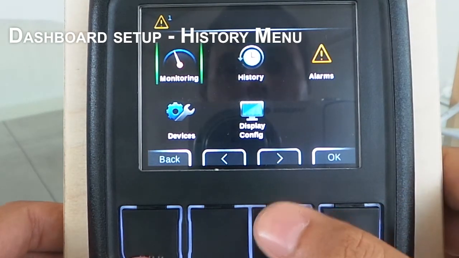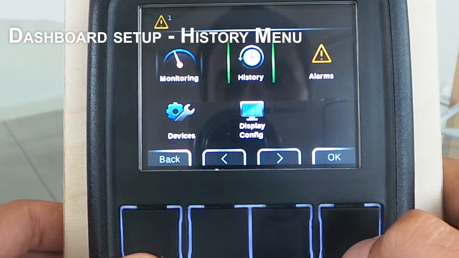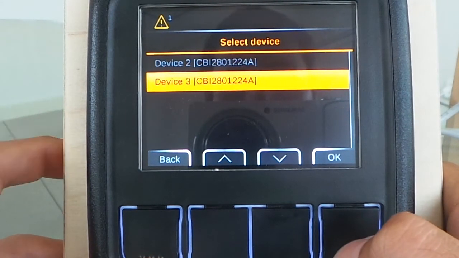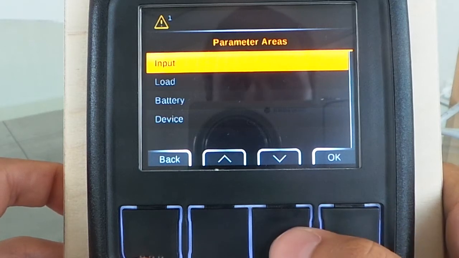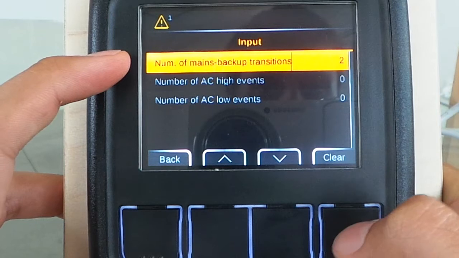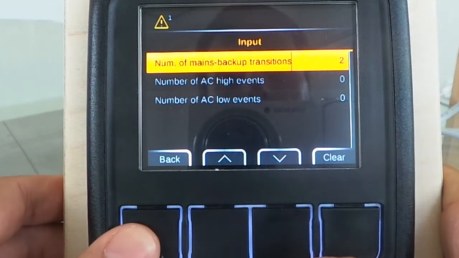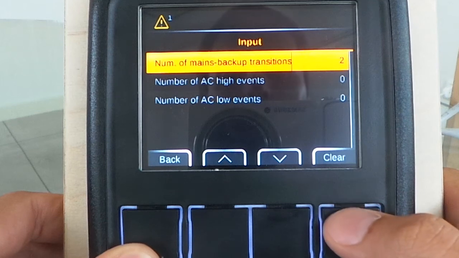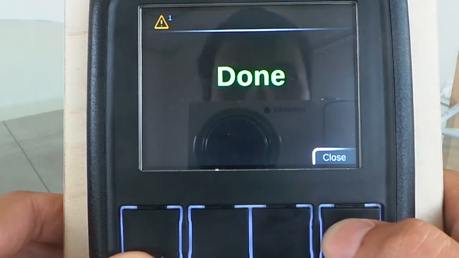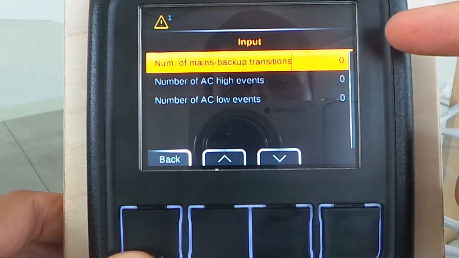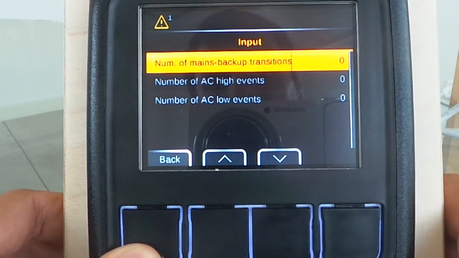Other menus we have are the history menu, where we can see the history of a device. For instance, device 3, which is the one connected to the battery, has been disconnected from the mains 2 times. Now with the right button we can clear the history, and we can see now that the number of mains backup transitions is 0.